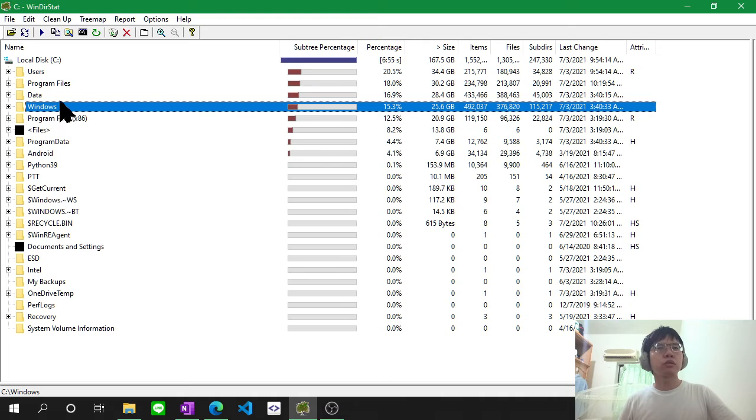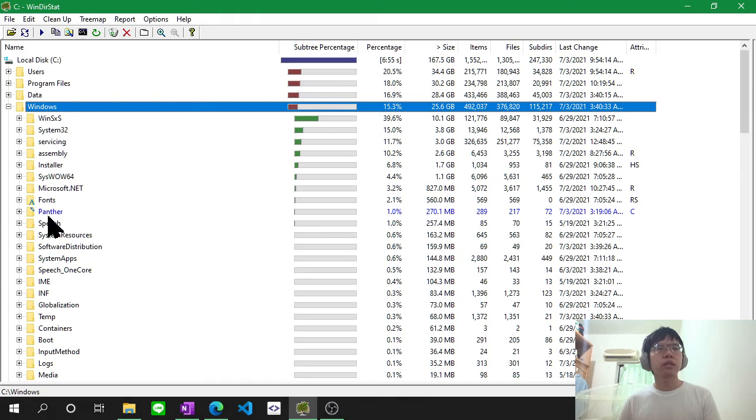The Windows folder contains the operating system files. I recommend you should not delete anything in this folder, because it contains many important operating system files. If you delete them, you could not boot to your Windows next time.